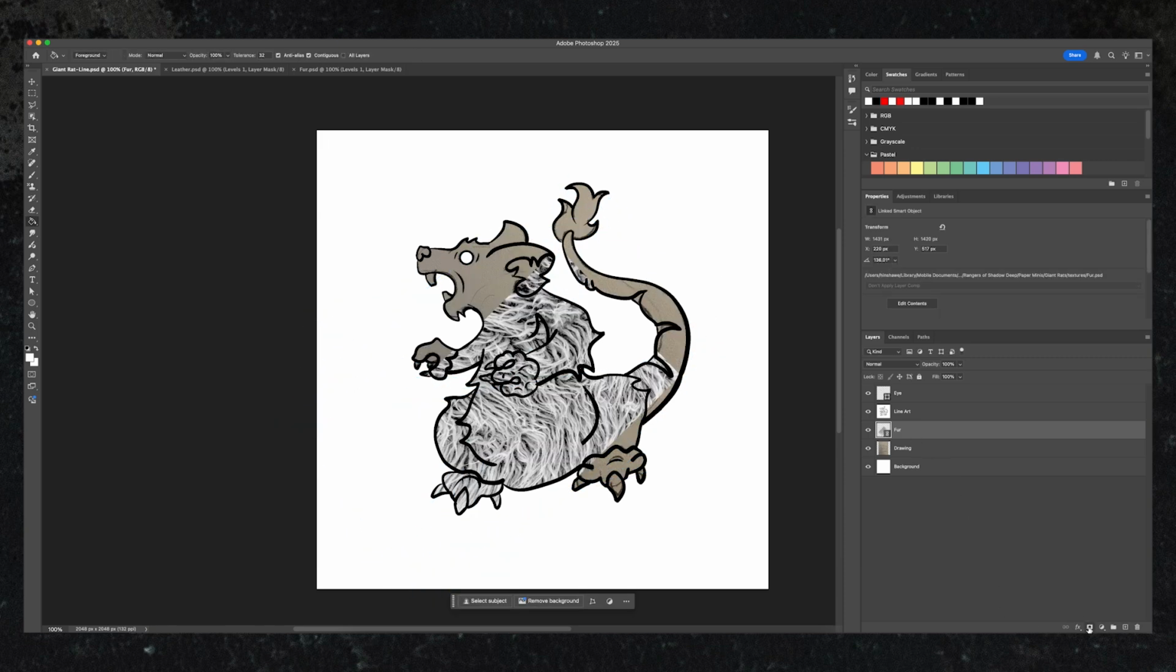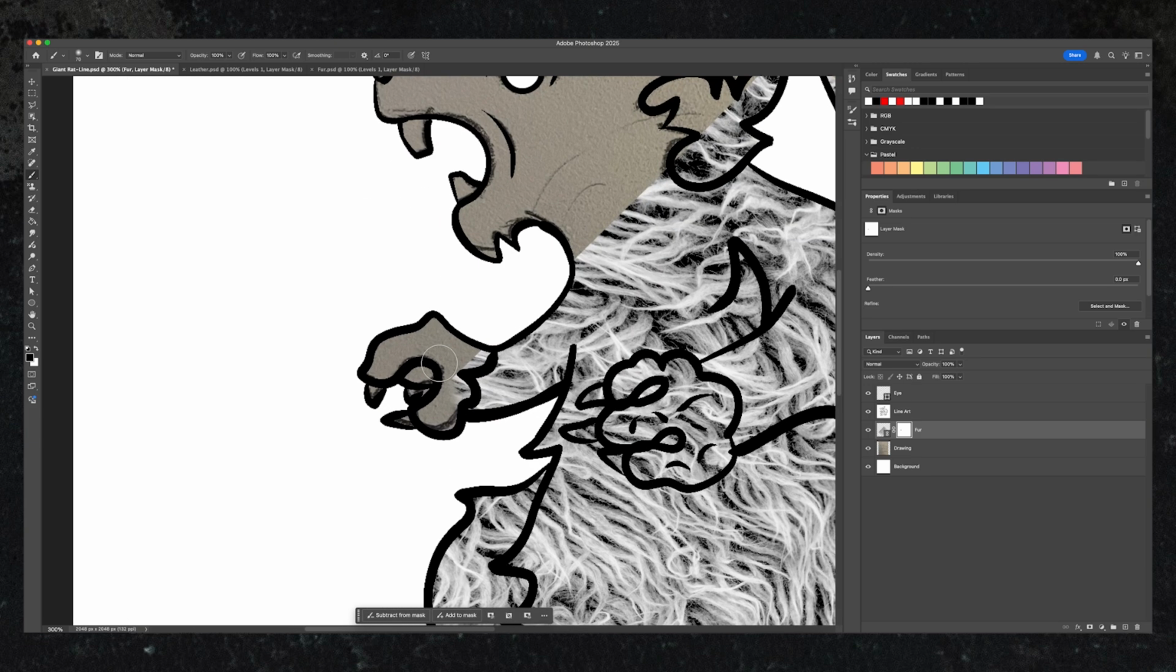With the texture layer selected, I can apply a mask. When using a mask, you can take a black paintbrush and erase any areas that you don't want the texture to show up.